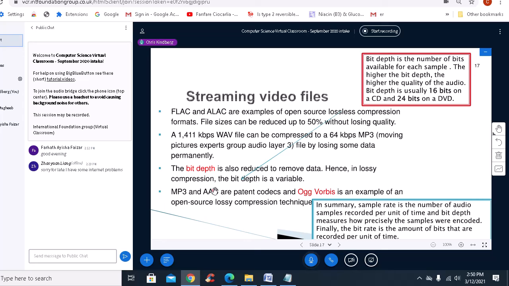So MP3 and AAC, and for the life of me, I can't remember what AAC stands for. Patent codecs, these are compression and decompression systems. And famously, because it's used by a market leader for transmitting entertainment, Ogg Vorbis. Ogg Vorbis is an example of an open source lossy compression technique. So you might want to check this out and see it's being used currently by a major commercial concern.